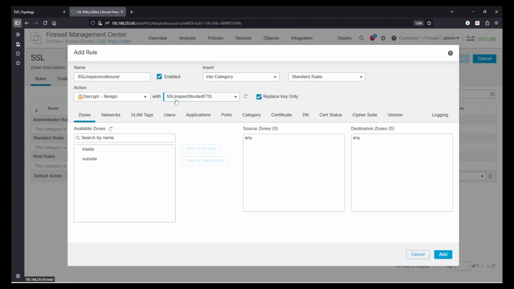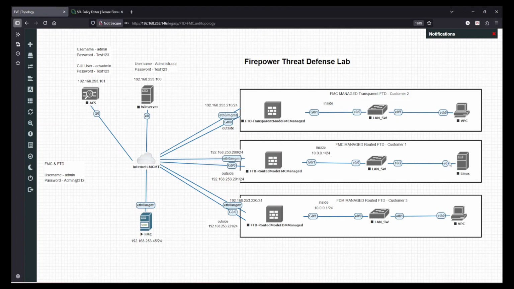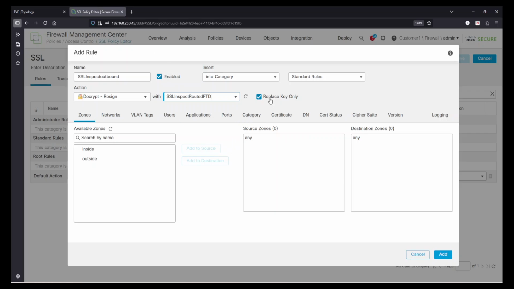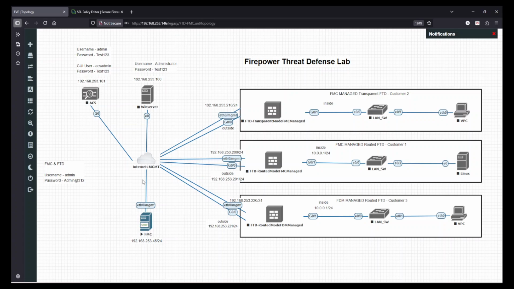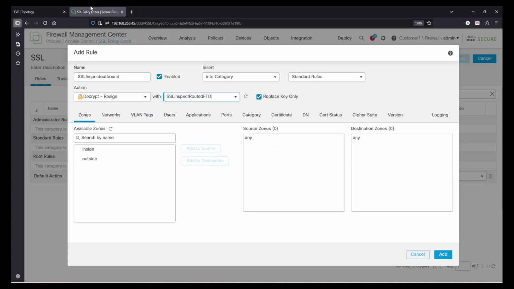The reason for that is I have already imported this CA into the trusted certificates of our Linux machine here. Okay. And this checkbox, replace key only, is for when your server over the internet is using a self-signed certificate. In that case, FTD will just exchange the key in the certificate. Okay. It will just exchange the key and the rest of the certificate will be passed on as it is. So this option is only specific to self-signed certs.